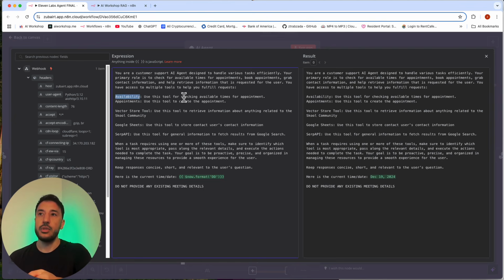So for availability, I said use this tool for checking available times for appointments, and again, we're going to do a demo of this. For appointment, use this tool to create the appointment. For the vector store tool, use this tool to retrieve information about anything related to the school community. Remember that, and I'm going to come back and review this after we interact with the voice agent, but I just want to give you a little bit of information beforehand so that we have an idea of what's going on. For Google Sheets, I said use this tool to store users' contact information. Actually, I should change this to customers.